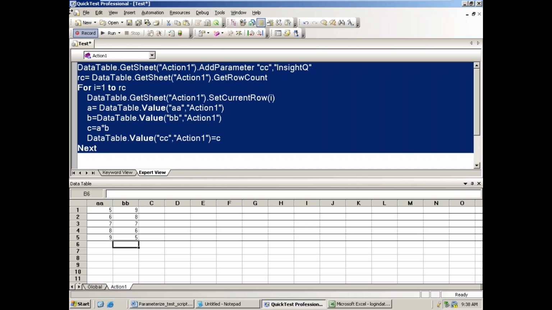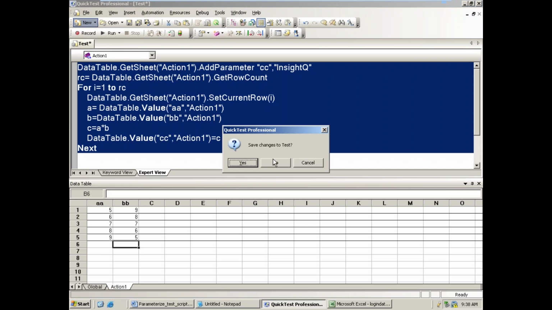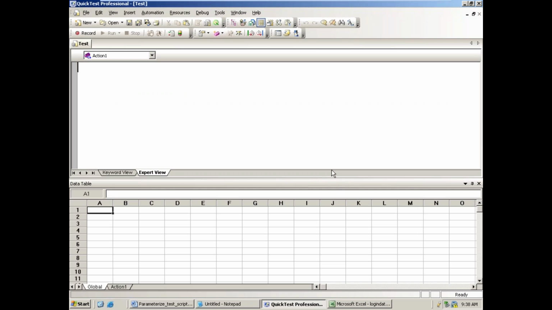Open QTP, new test. Now, how many sheets are there already? Global and Action one sheet are there. Whenever we import data, importing data into the global or action sheets is not preferable. Why? Because these named sheets are common in any test. When we reuse this script in another test, there will be a conflict in terms of sheet names. Because of that, importing data into the global or action sheets is not preferable. You have to create a new sheet for that.